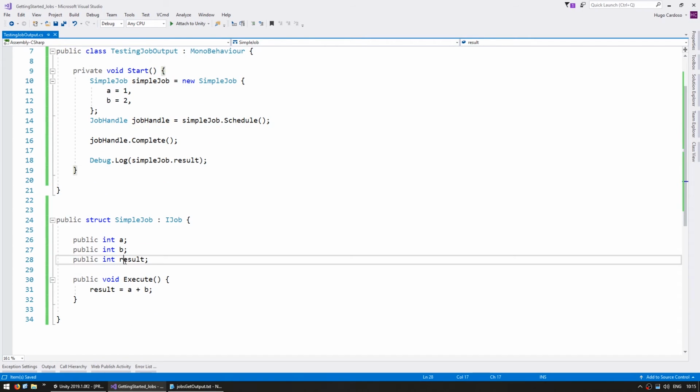So here on our simple job, instead of having a result be just an int, which would receive a copy, we're going to have our result into a native array of ints. By passing a native array, despite being a struct, we're actually passing a reference to a certain position in memory.